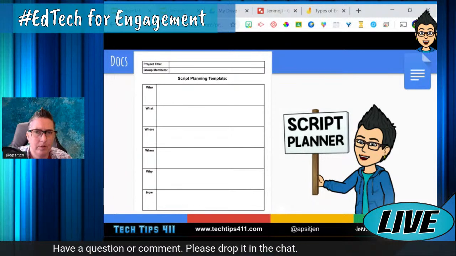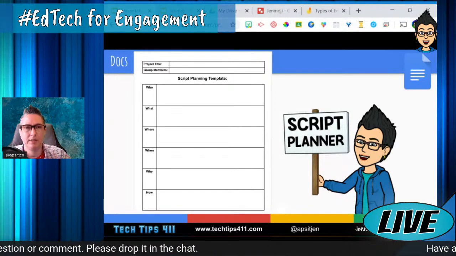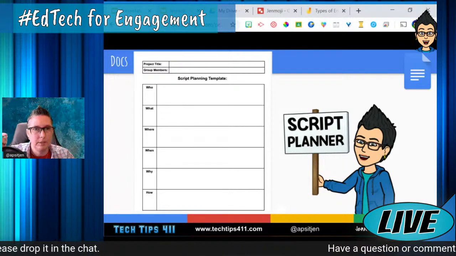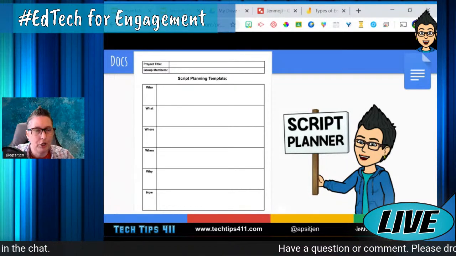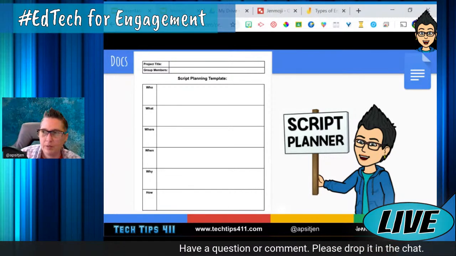For example, they used Flipgrid to do math tasks. They were doing TikTok style math tasks, but they had to collaborate. So they had to come together and plan, and using a template like this for them to plan what we're going to do before we film definitely helps with the planning process.